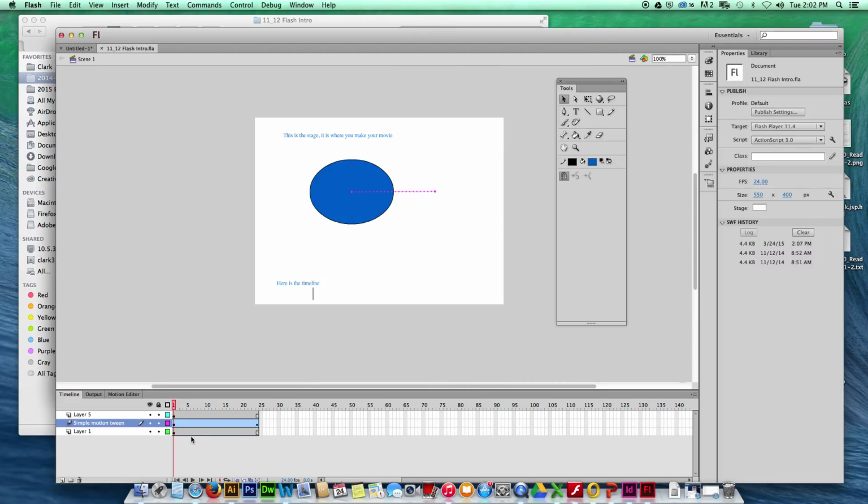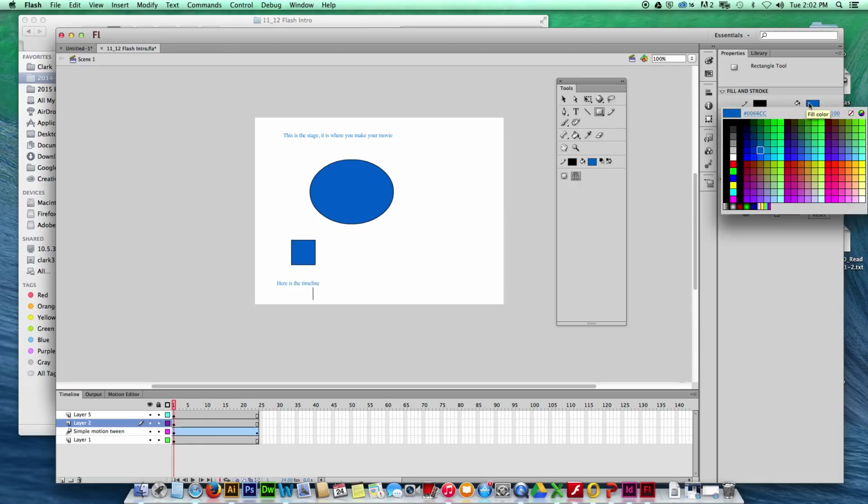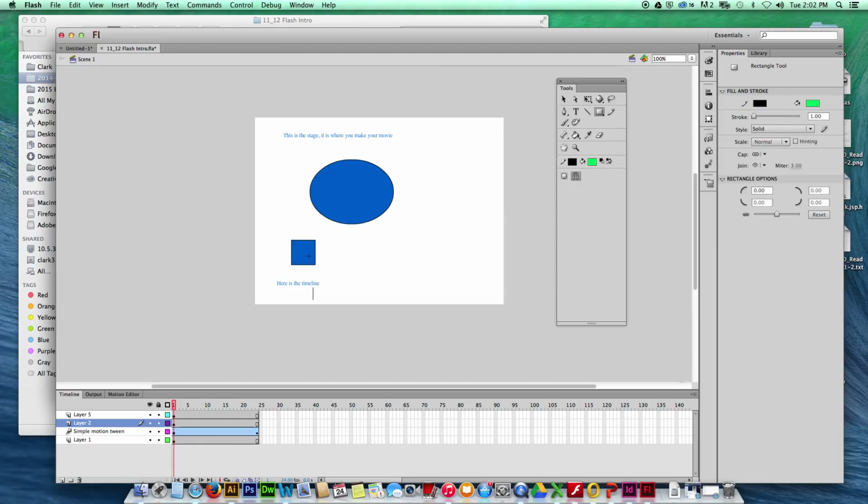All right, so let's start with a new layer. Just click on the new layer icon down here, and this time I'm going to make a box. Nice little box here. It's blue. And look at that, I can come here and change the color. These are web safe colors. Maybe not. Let's see.